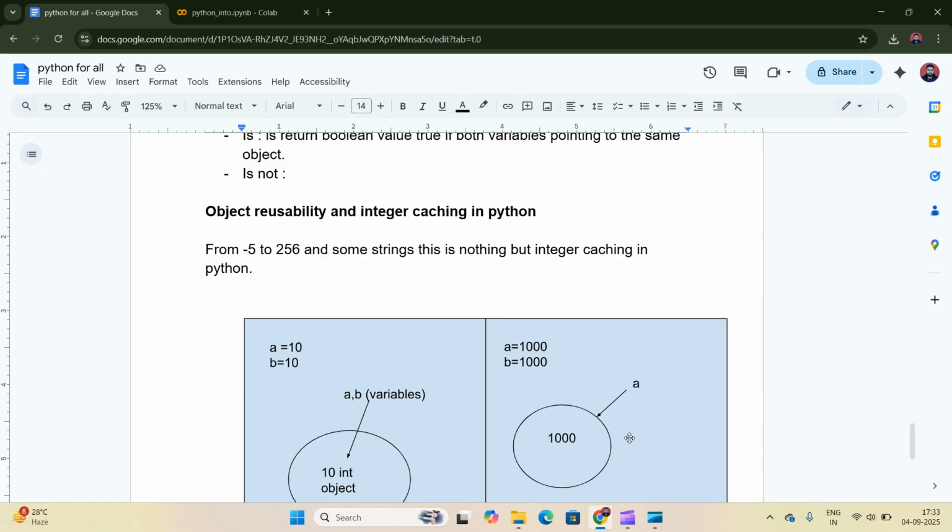If Python created a new object for every voter age, it would need 100 crore integer objects in memory. That is a huge waste of memory. Instead, Python reuses the same age object. So that's why it is more efficient and it enhances the performance. If 10 crore voters are 18 years old, Python will not create 10 crore different 18 objects. It will create the 18 object only one time. So this is how object reusability saves memory and improves performance.